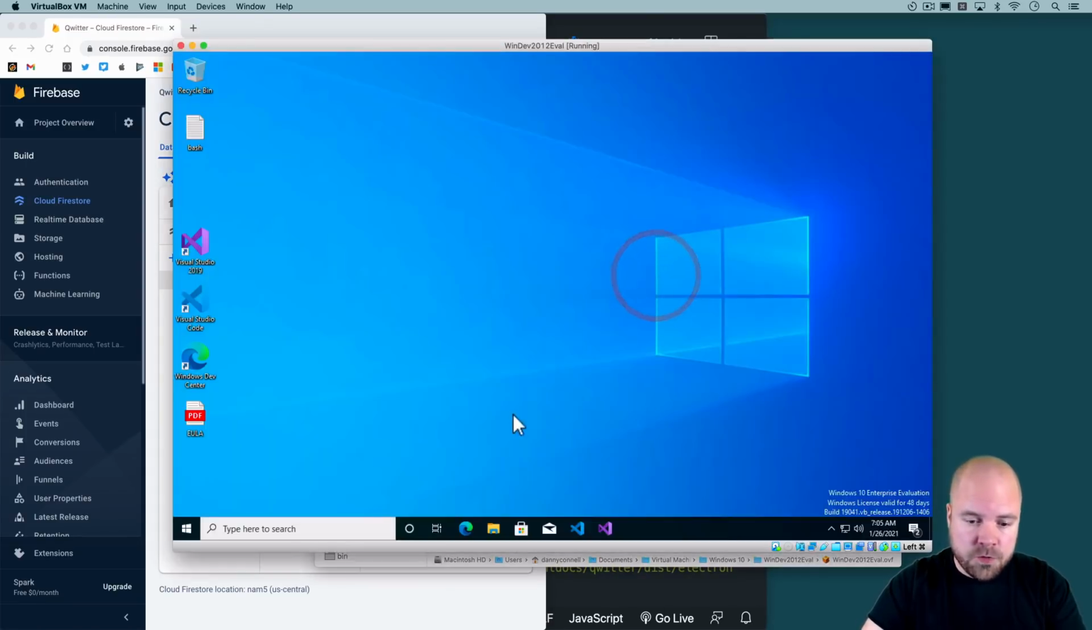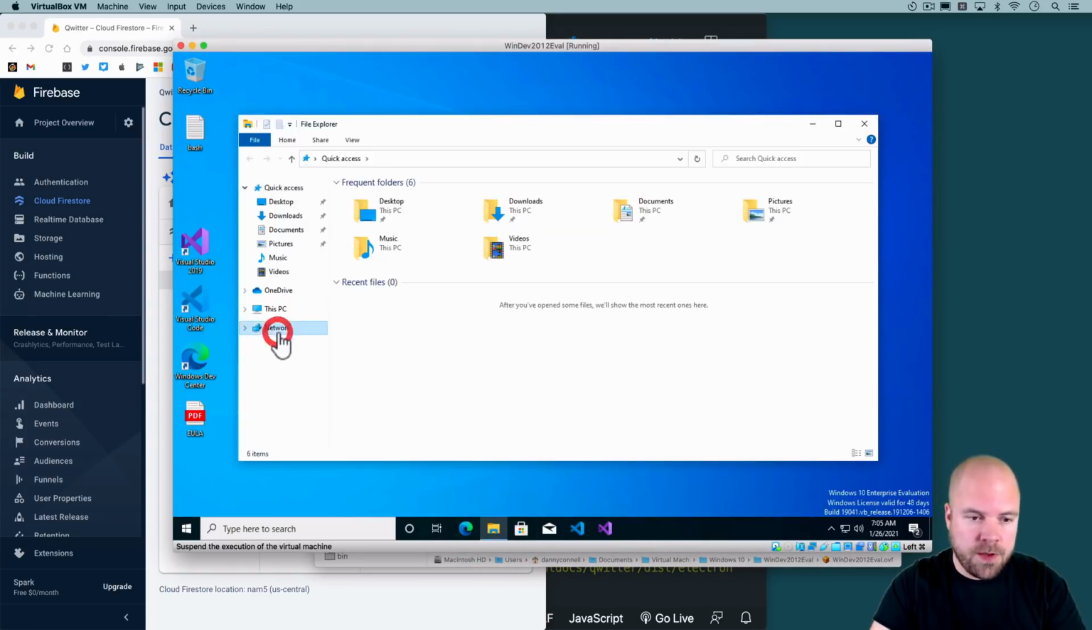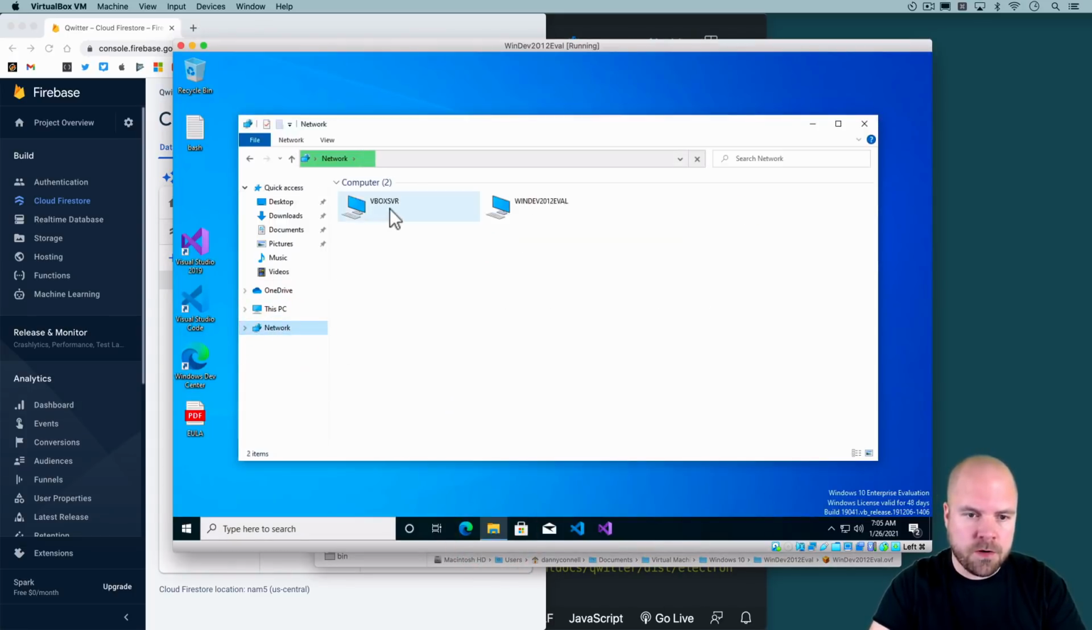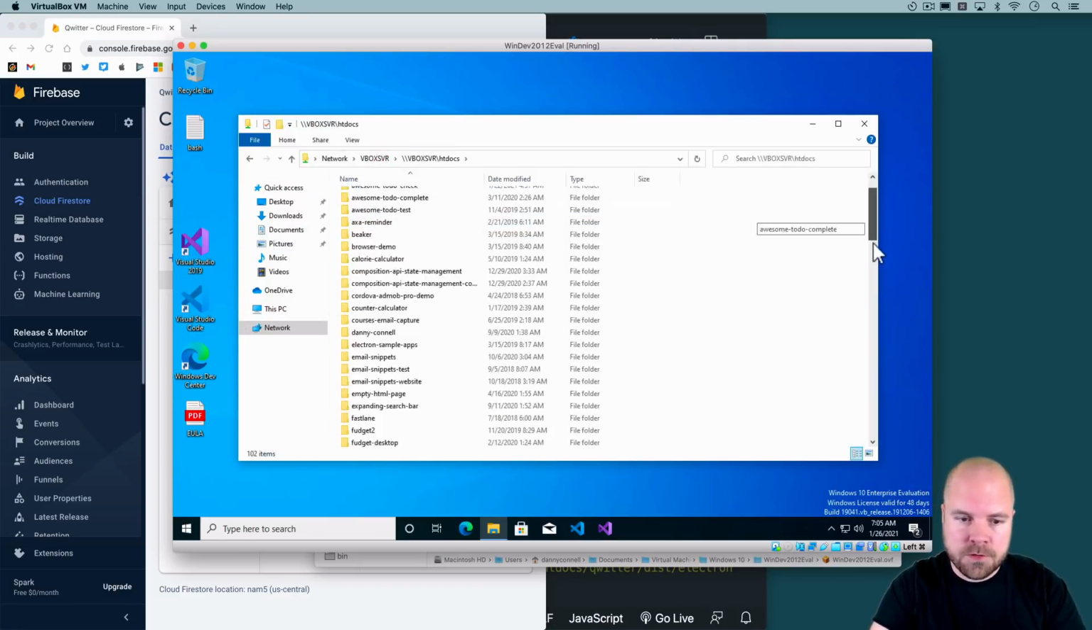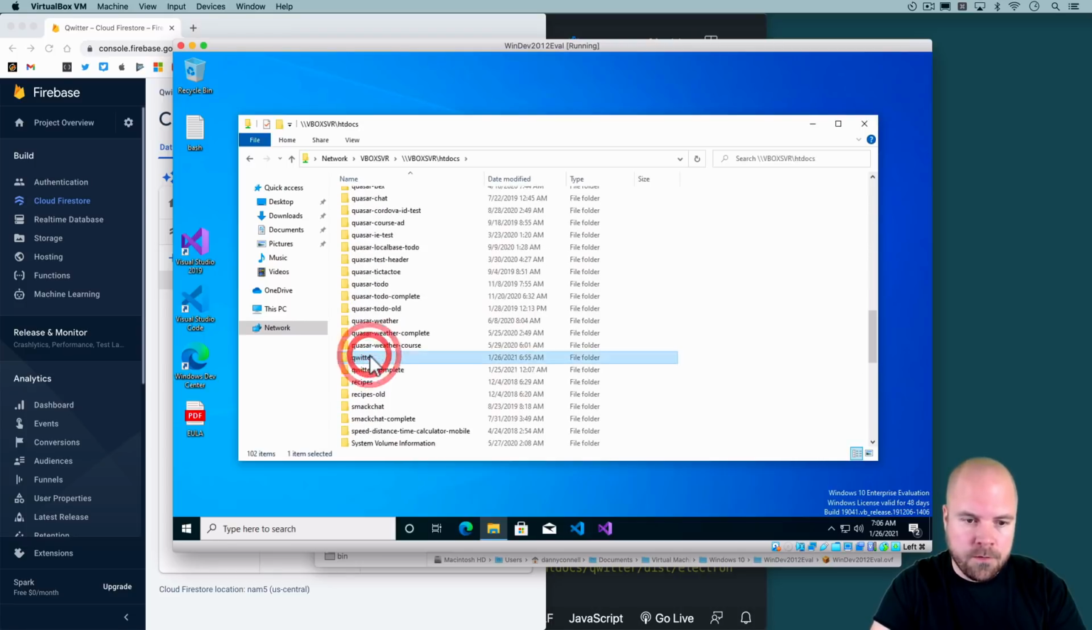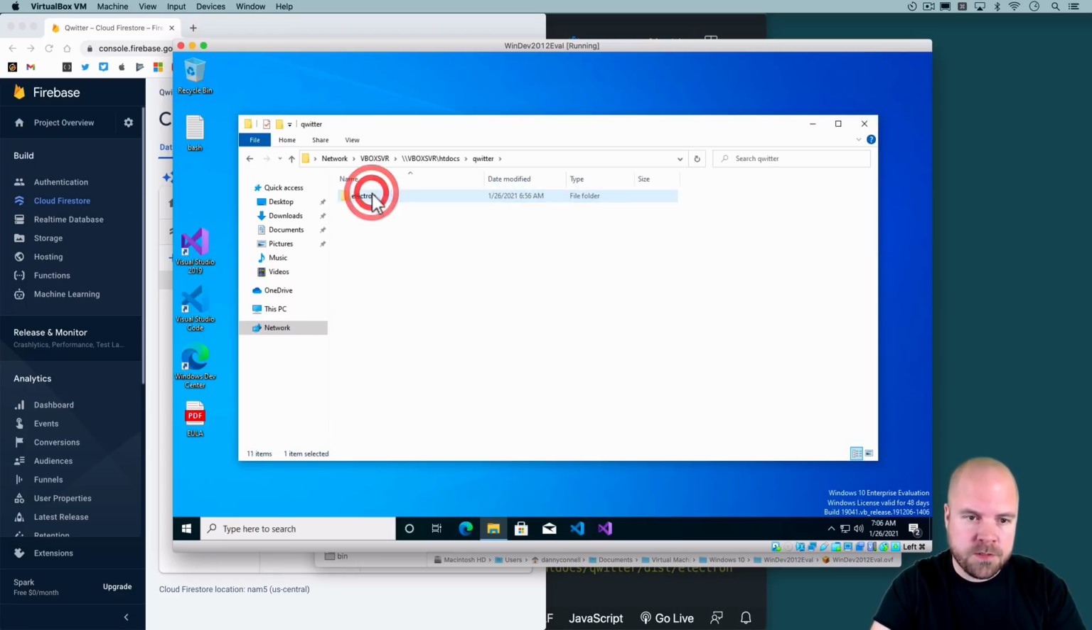Okay, it's launched my virtual machine. So I'm going to go to Windows Explorer. Then I'm going to go to Network. And we see this VBox server computer. If we go in there, I can see the folder that's on my Mac that I've shared with this virtual machine. So I'm going to go in there and jump down to the Quitter folder, dist, and electron. And I'm going to copy this folder with our app and paste it on the desktop.